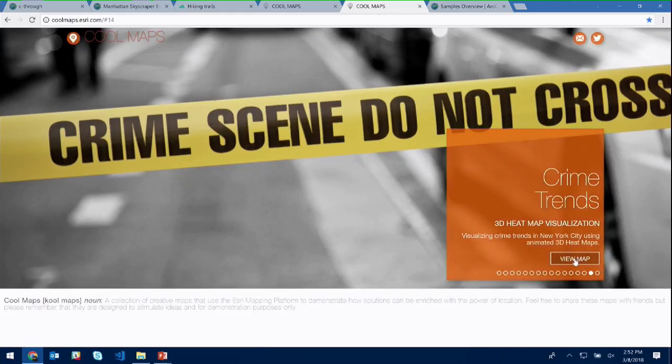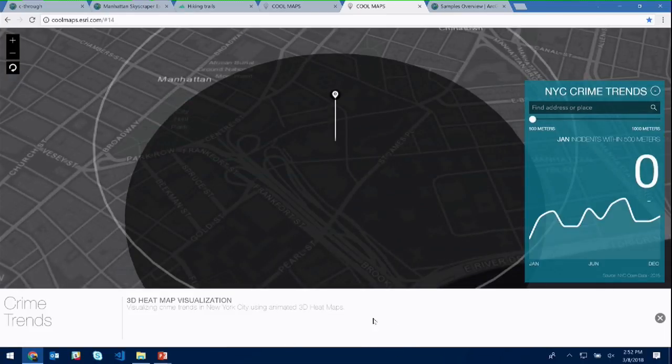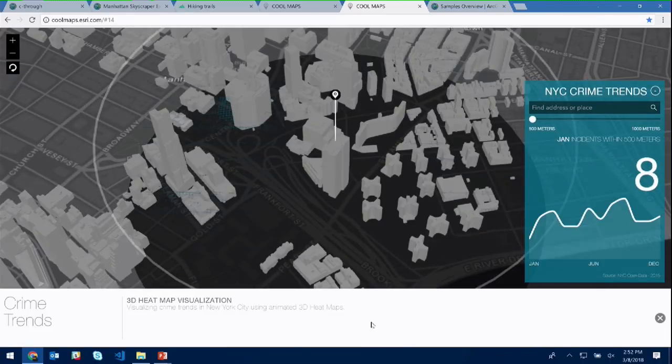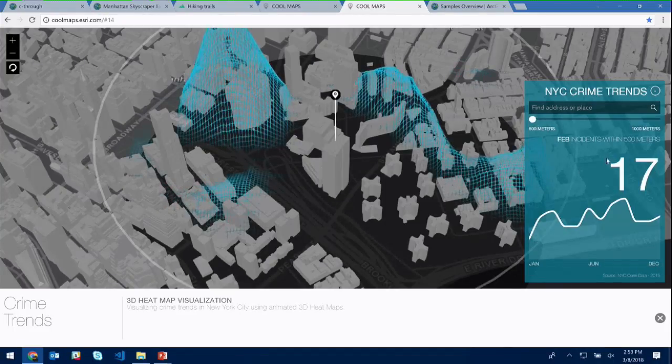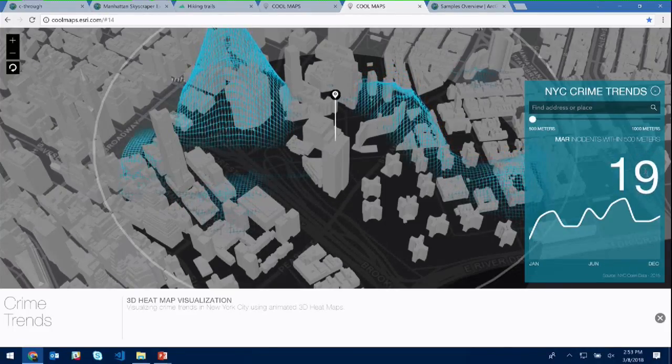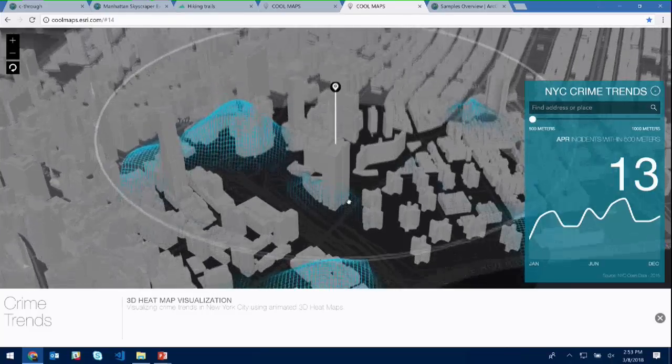Another cool map that our colleague did is New York crime trends. Here you can see a progression of crime rates in 2015 over the whole year, from January to December. And here we see the number of incidents every month. So this is March, 19 incidents, April, 13 incidents.